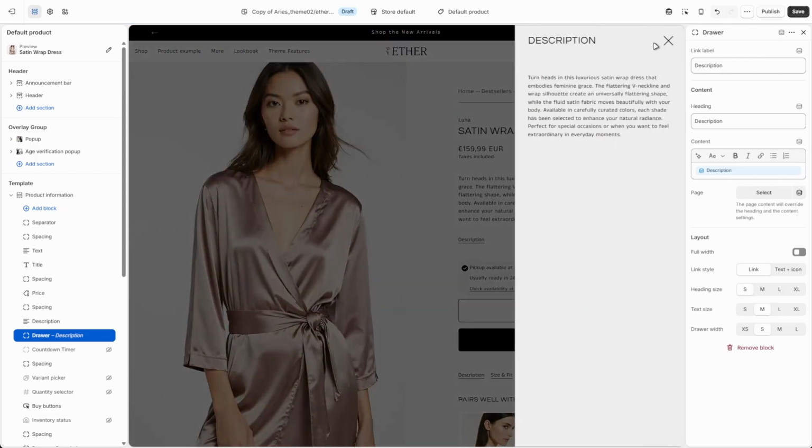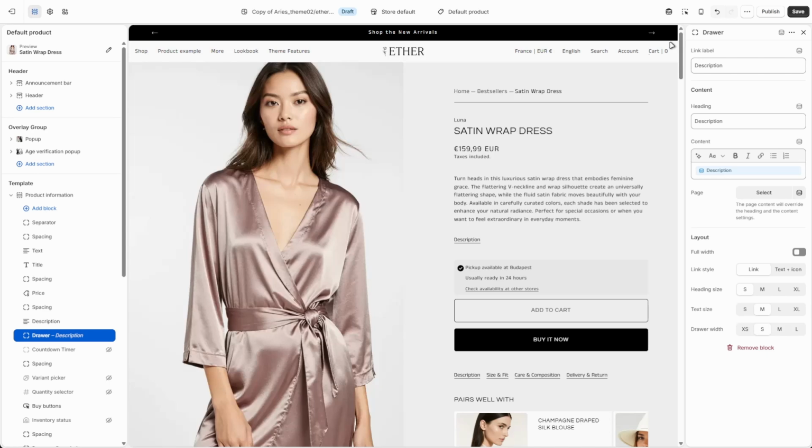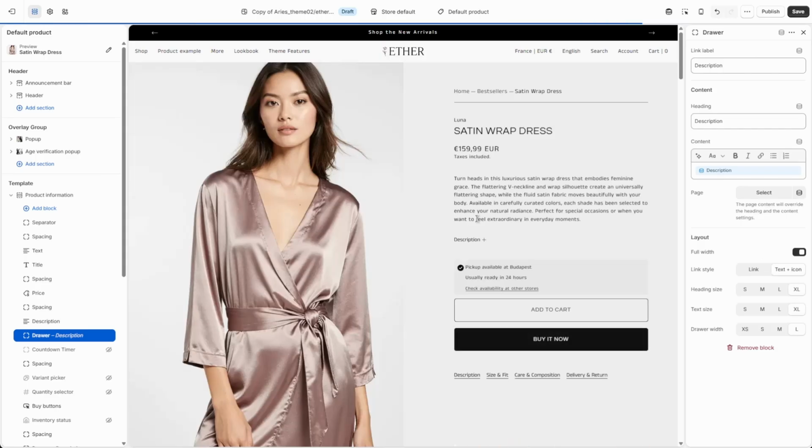From the block settings, I can enable full width to keep the drawer title on a single line. I can choose between link or text and icon for the link style. And there are also several options for the heading size, the text size, and the drawer width.